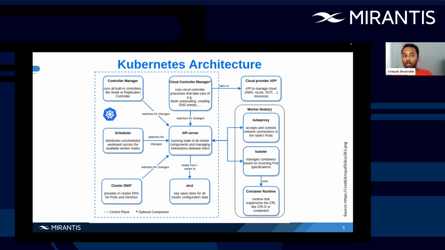And the other key component is etcd. All these components work together, but where do they store all the data? Because they need to store the data in some data store. So the data store here is etcd. It's a key value store that stores all the configuration data that belongs to the cluster.